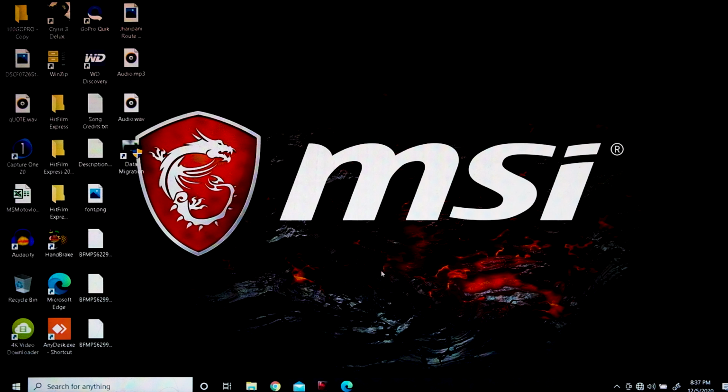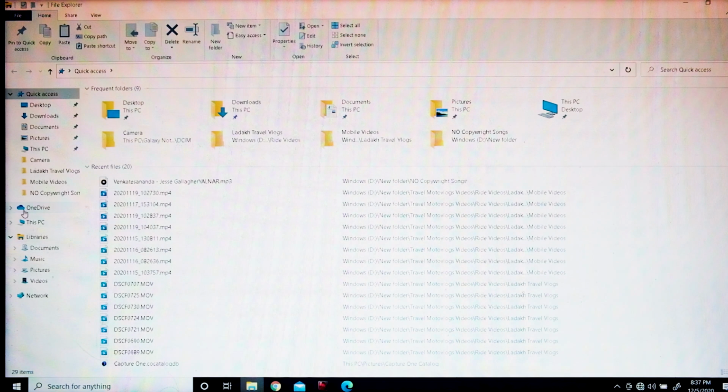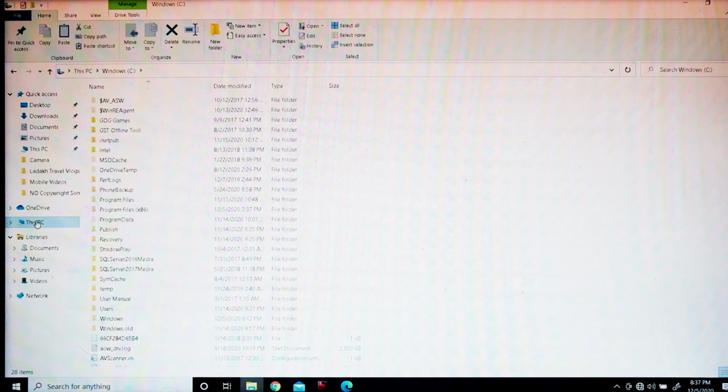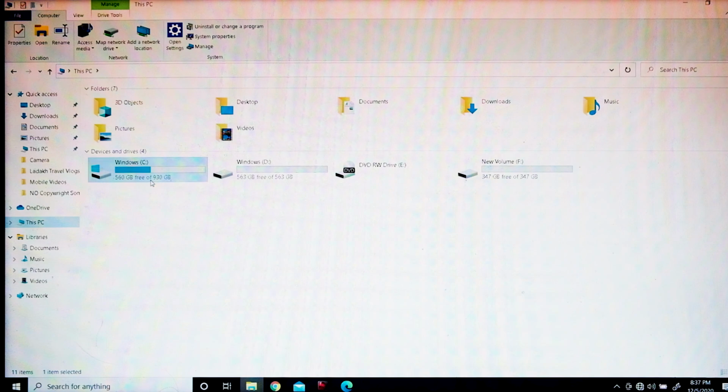So guys, installation is complete and you can see that Windows is installed in the new SSD and the total drive space is 930 GB.